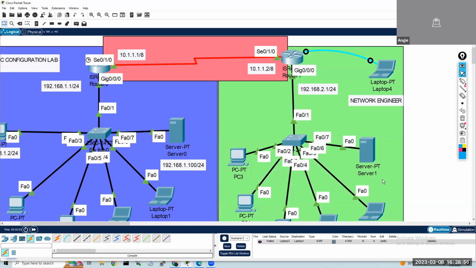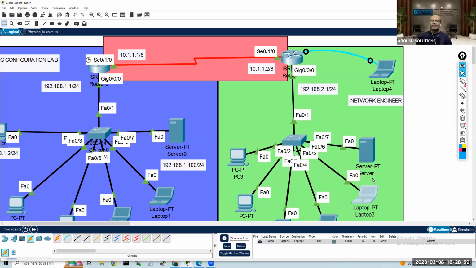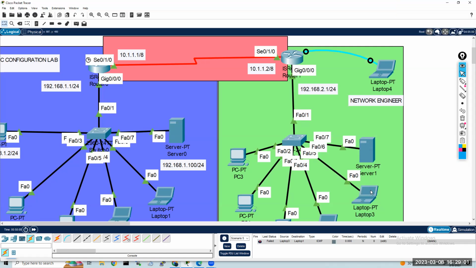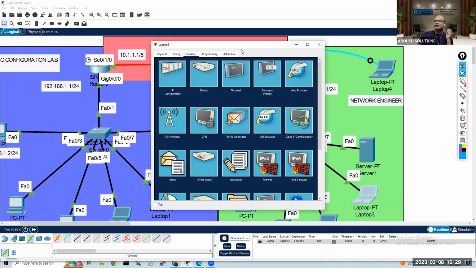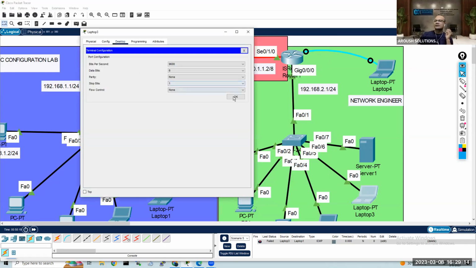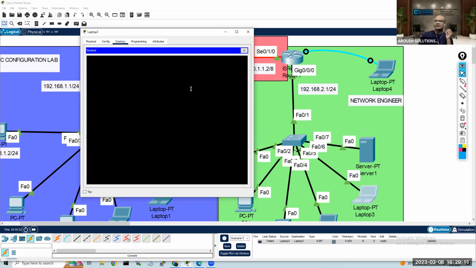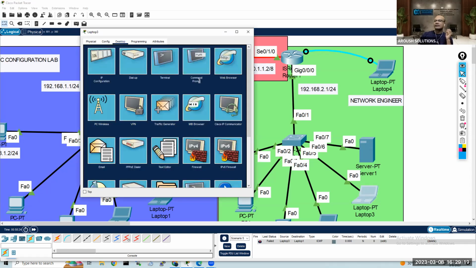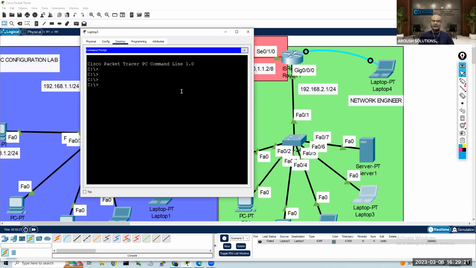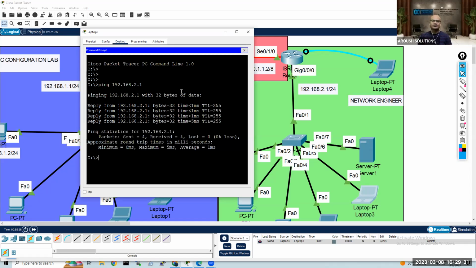In the green color network, this is my laptop. I want to access my router. Can I access it? Yes, you can. Okay, how do I access it? I'll open this. See, nothing is coming here. Even if I go to CLI, I can ping 192.168.2.1. I can reach my router.